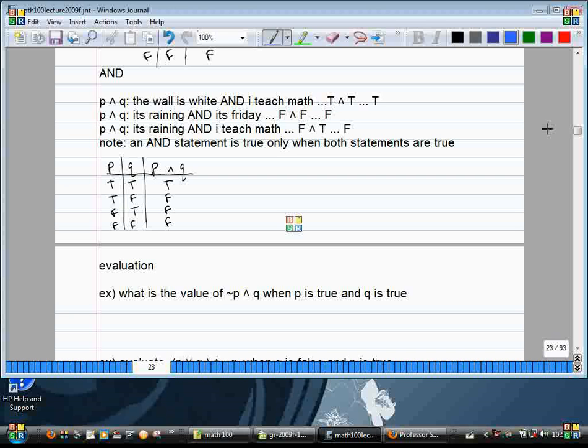Plug it in. Right? Because remember, P and Q are in a sense variables. But what are we being told here? The value of the variables. So we have not, and what's the value for P? True. And then Q, and what's the value for Q? True. So this is the statement that we've got.